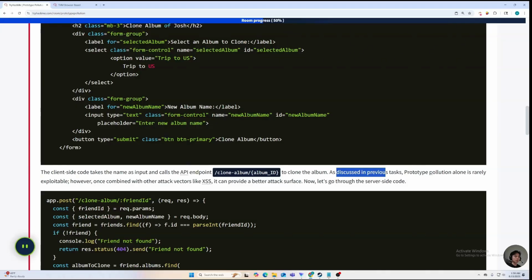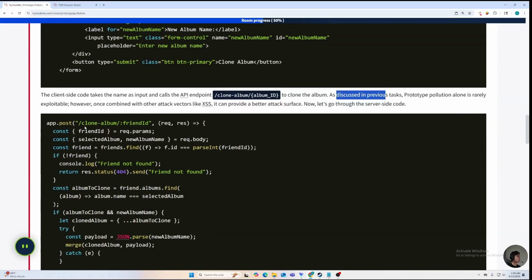As discussed, prototype pollution alone is rarely exploitable. However, once combined with other attack vectors like XSS, it can provide a better attack surface. Now let's go through the server-side code. This is the server-side.